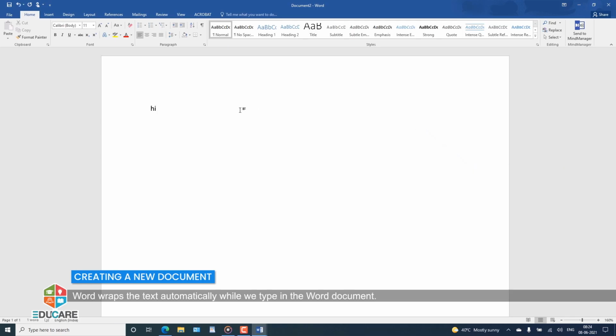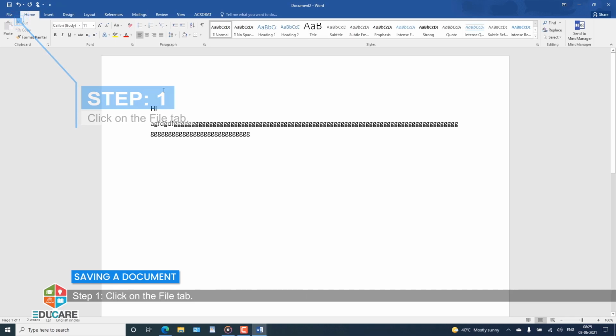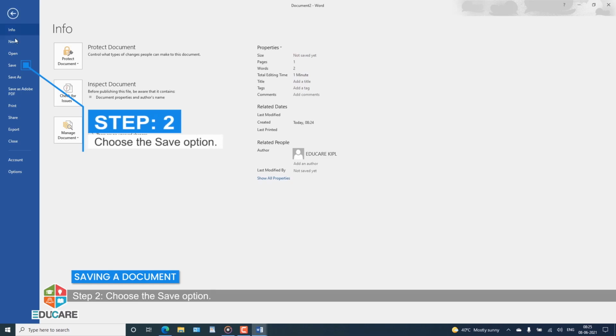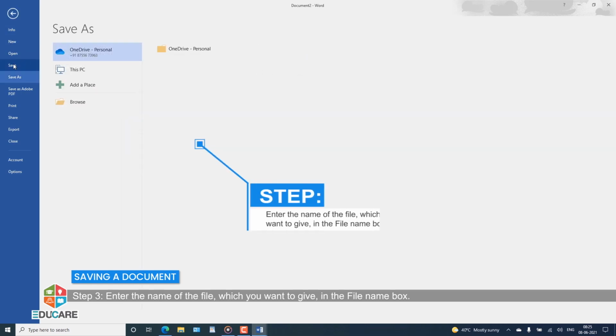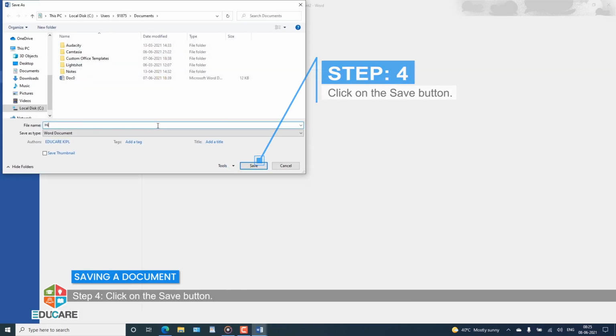Word wraps the text automatically while we type in the Word document. Wrapping of the text means that if the text does not fit in the current line, then it shifts to the next line automatically. Saving a document. For saving a document, the given steps should be followed. Step 1. Click on the File tab. Step 2. Choose the Save option. Step 3. Enter the name of the file which you want to give in the File Name box. Step 4. Click on the Save button.